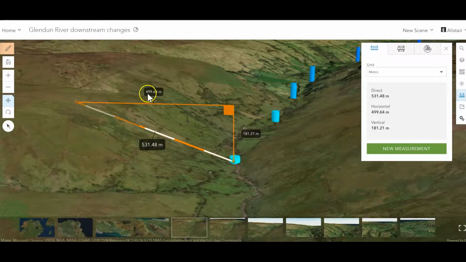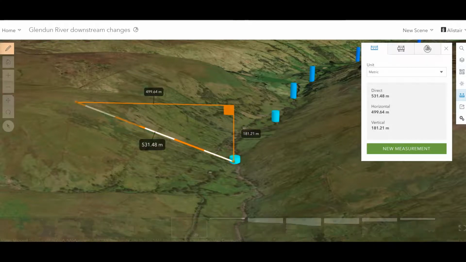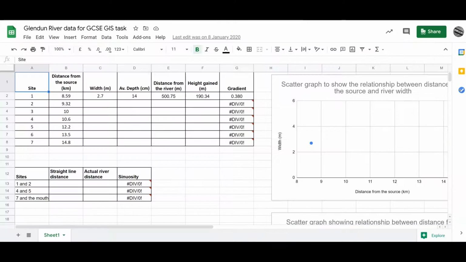So in this case it's 499.64, and the height that you have gained, if you were to walk 500 meters away from the river, you would have walked up 181.21 meters, right? So you then take that in and you put that in there. Now, I took the measurement previously, it was slightly different, but it'll be close to that kind of thing. Now this will automatically calculate the gradient for you. That's why there looks to be an error there, because there's no data in there yet.